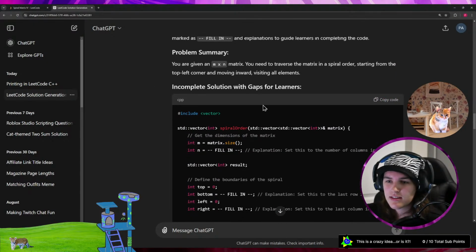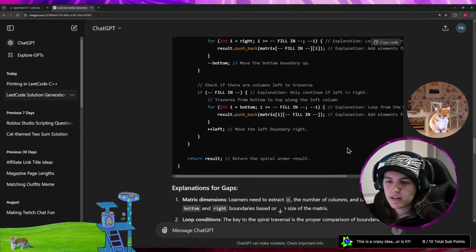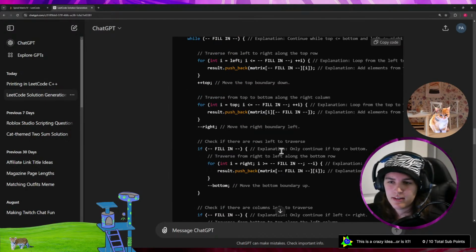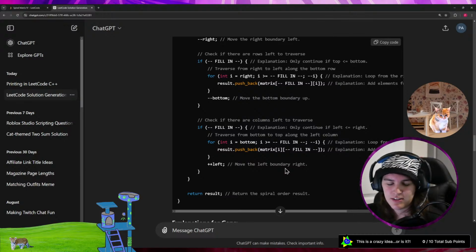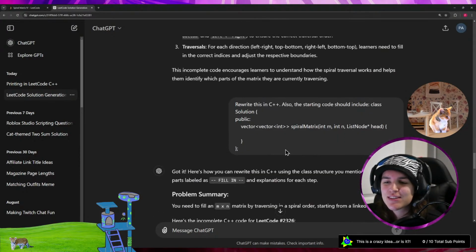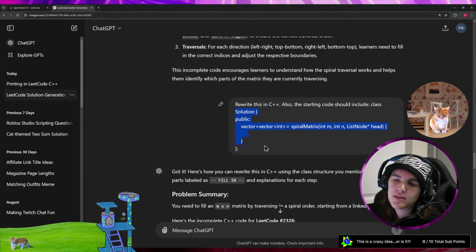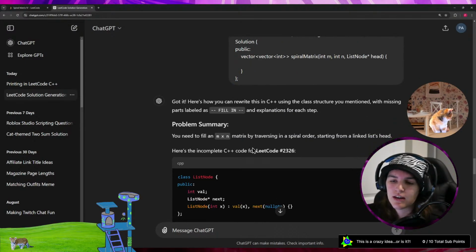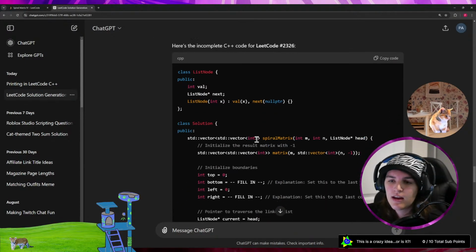So this is essentially what it did. However, this was written in Python, and I was not happy with that because I wanted to do C++. But if you want to do Python, go ahead. So I asked it to just rewrite this in C++, and then I also provided the pre-written code that LeetCode automatically provides to set it up correctly, just so that the setup was correct, because otherwise I would have had to fix it.